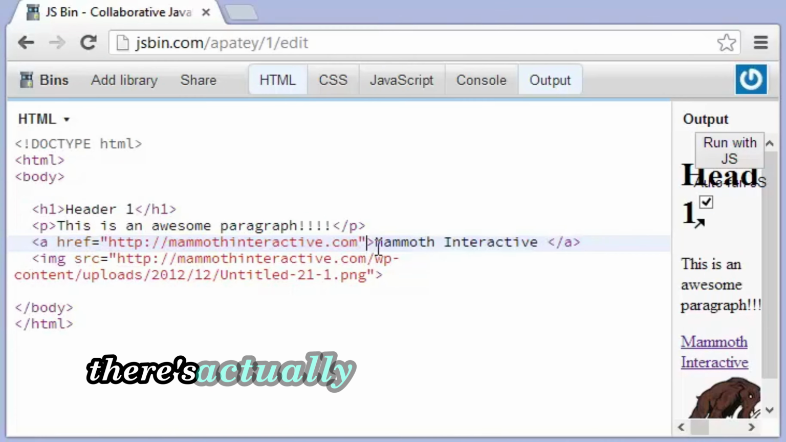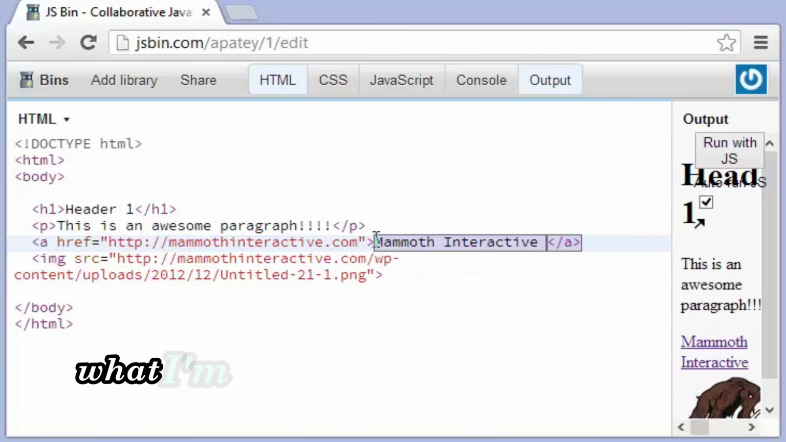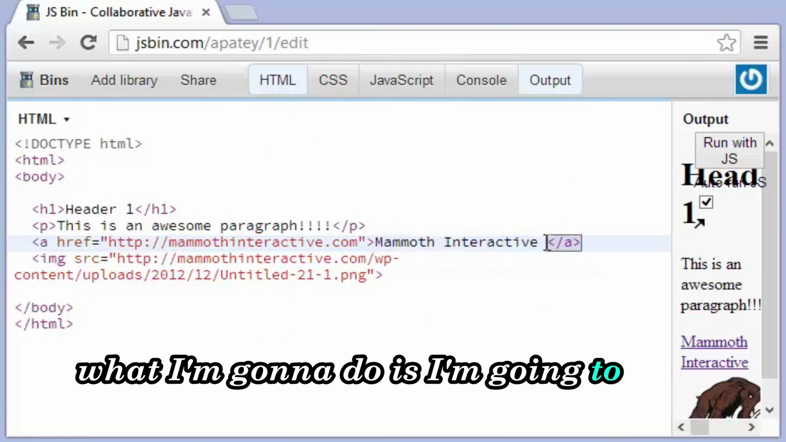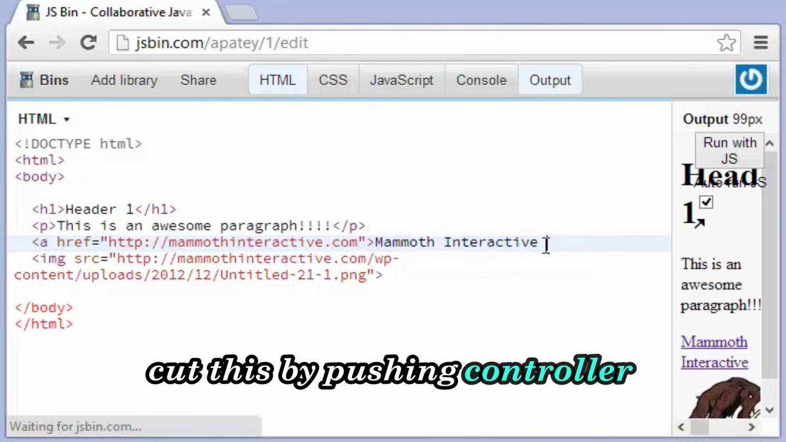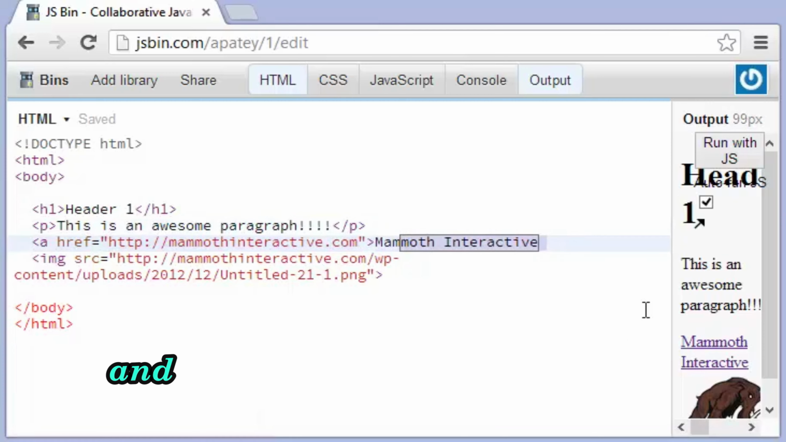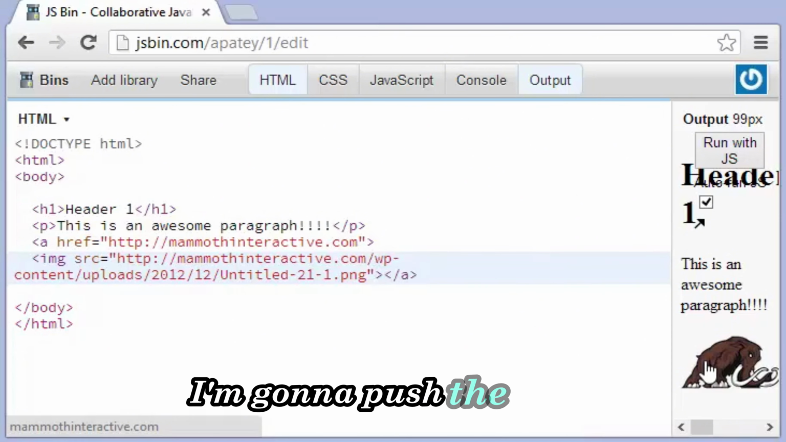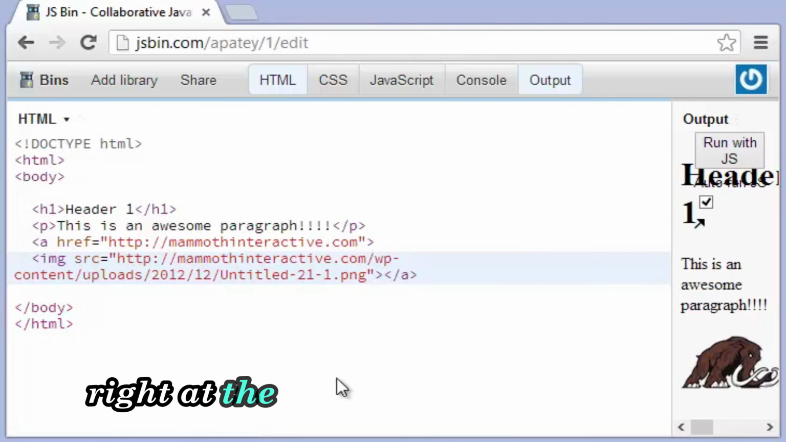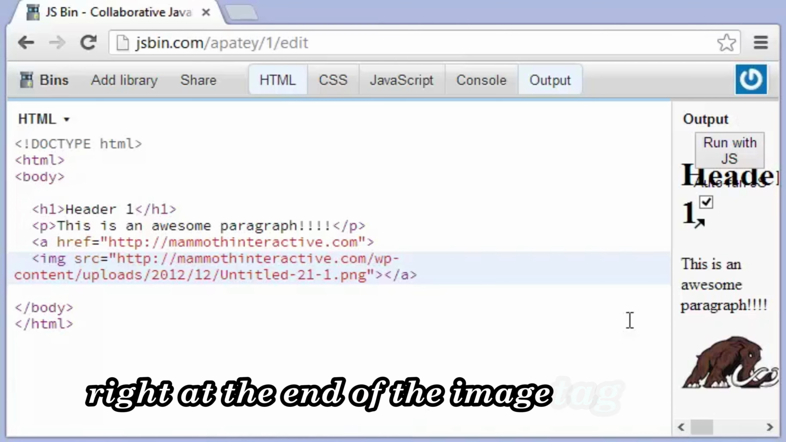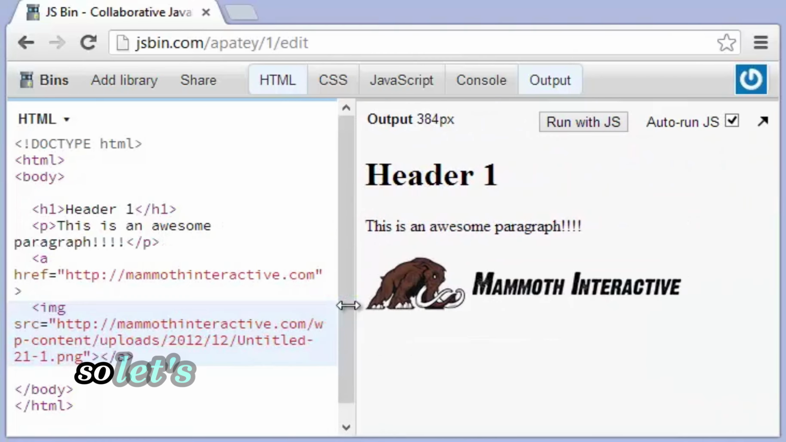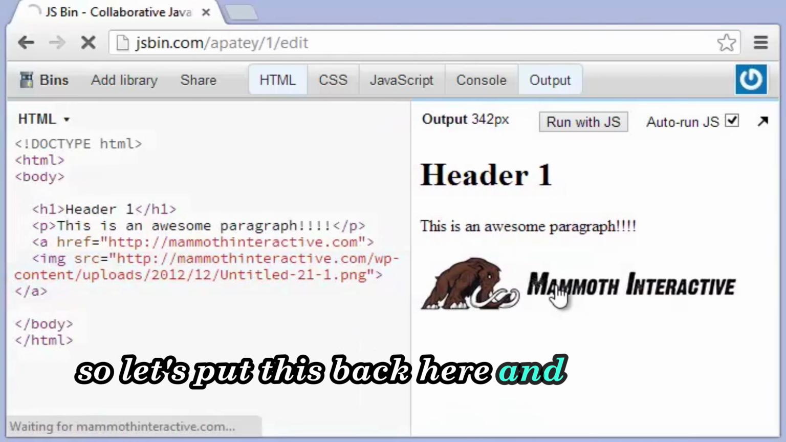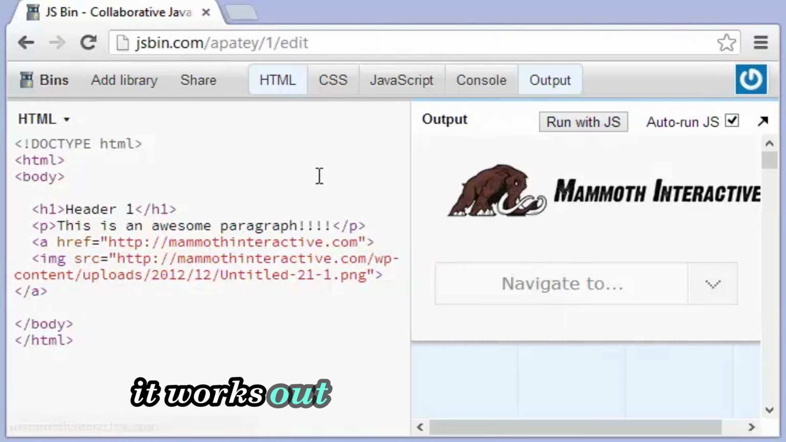Okay. There's actually a really simple thing that we can do. What I'm going to do is, first of all, cut this by pushing Control or Command X. And I'm going to go ahead and delete that. I'm going to push the A tag right at the end of the image tag. Okay? So let's put this back here. And there we go. It works out pretty well.